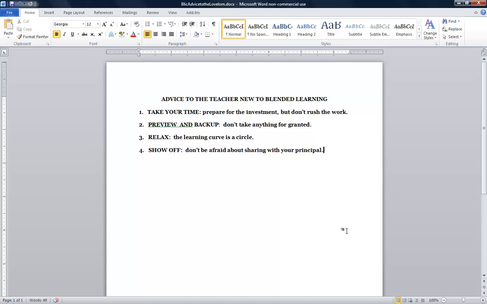The other thing that I would advise you is that you need to relax. The learning curve for this is a circle. I mean, every time I think that I've got a handle on it, something else comes out, something else is developed, and I've got to go back to the drawing board and learn something else to add to the arsenal.